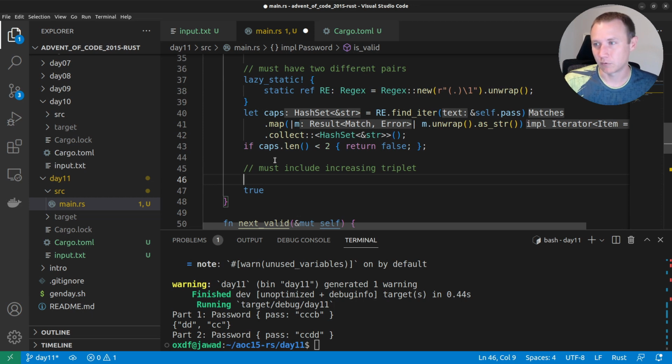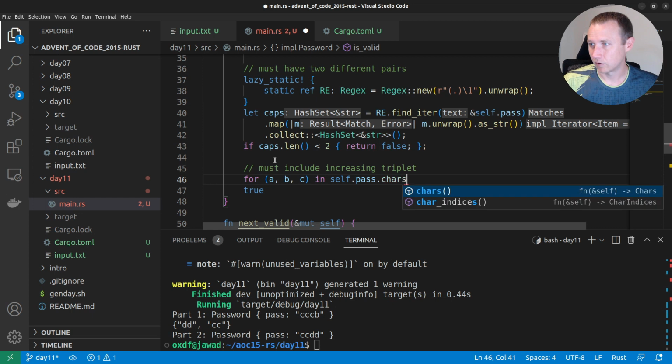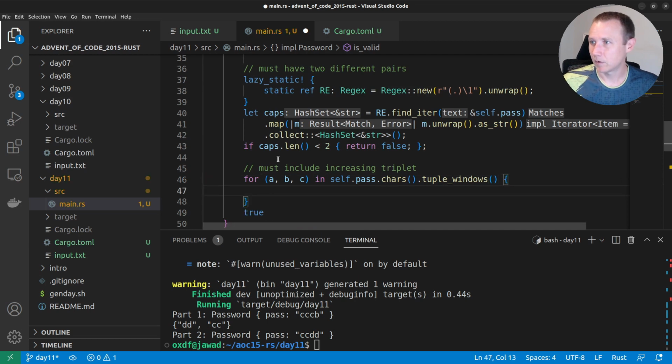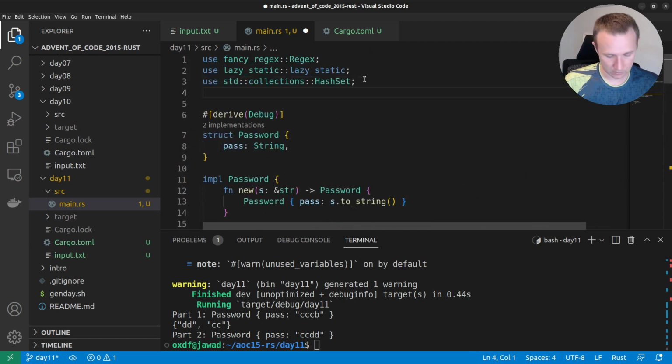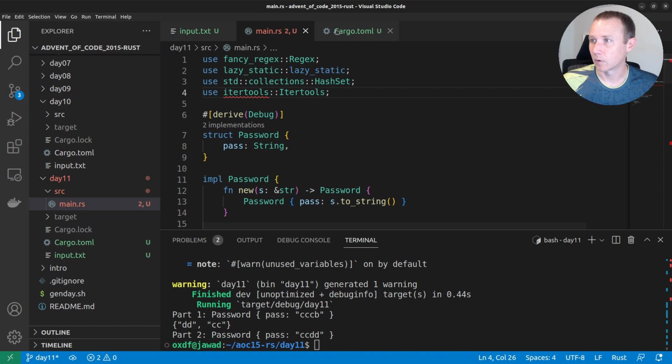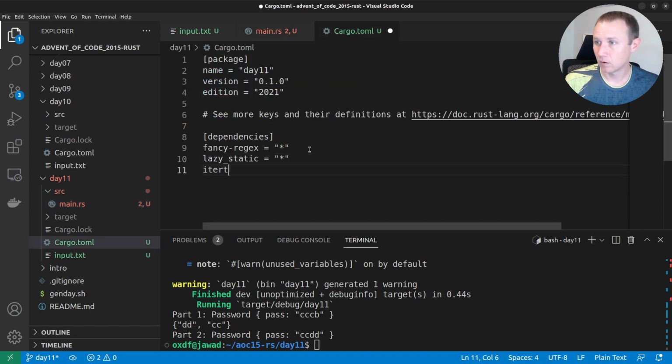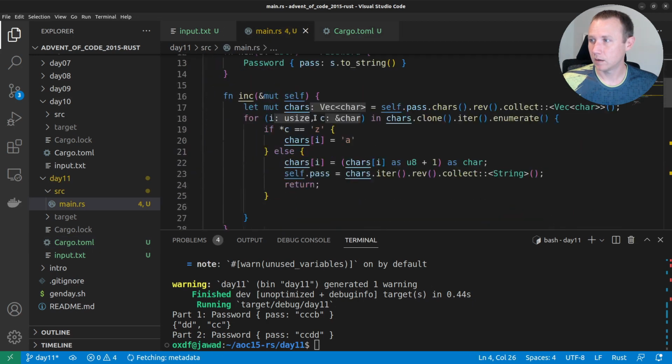So what are we going to do? We're going to do for ABC in self.pass.chars, not char indices, chars dot tuple windows, like that. And in order for that to work, we're going to need to use Itertools, like that. And now we're going to have to add Itertools here, like that. Now we're back in main, and that's going to work.